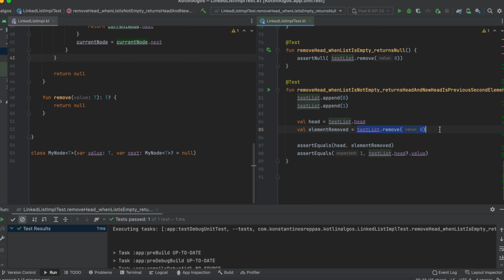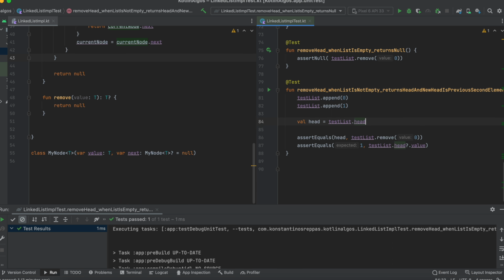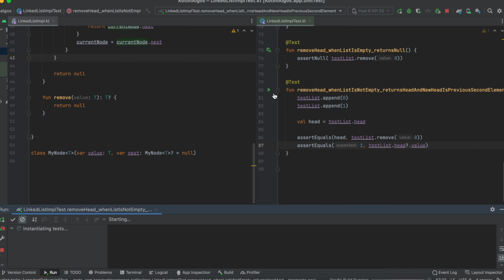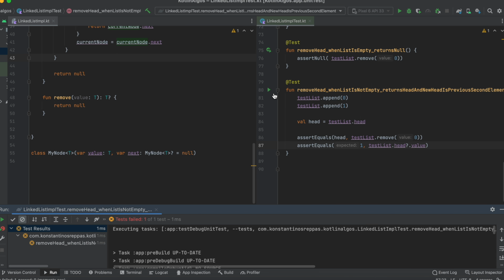Maybe we could have done that inline. Let's do that inline, by the way. Yes, so we're asserting that if we remove the first element, which is 0, then it's going to be head. Good. And then we're also expecting that the value of the new head is actually 1. So let's run this test. It's a little bit weird to actually visualize, but by now, I think we have gotten a little bit more comfortable with the lists, so I think it should be pretty easy by now.